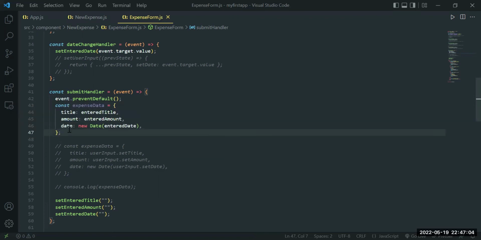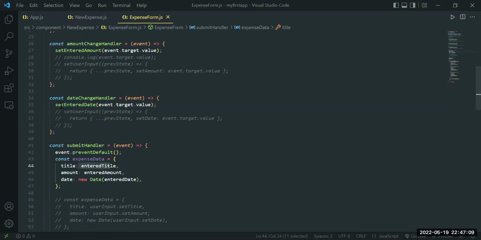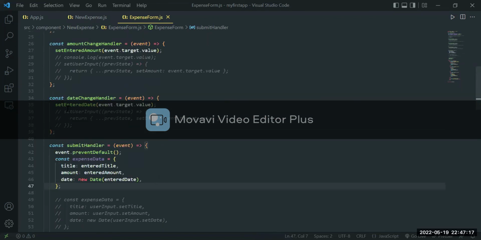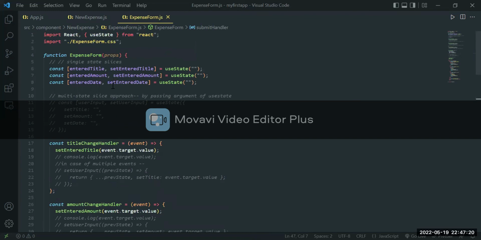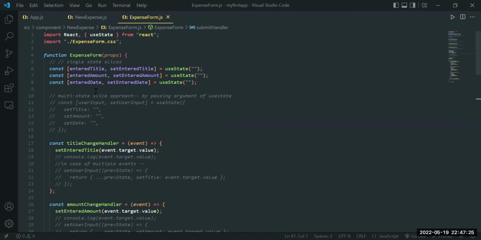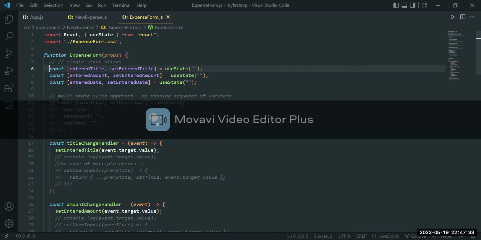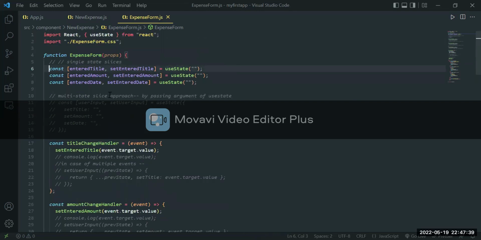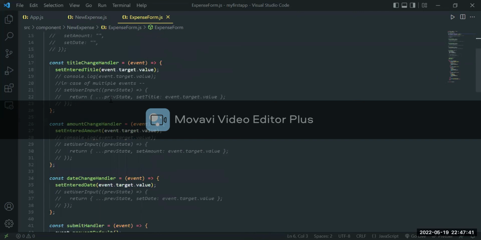Its properties are title, amount, and date, and it's taking values from enteredTitle, enteredAmount, enteredDate. All these things are coming from the respective event handlers, right? So that must be the easy part. Don't go into the commented section. That part is there because we have three states which are changing as per the user's entry. That is why I have handled them as a single state slice, and in the comments I'm handling them with a multi-state slice approach. Here I think it is better to go with a single state slice, and I'm more comfortable with it. That is why I'm going with it.